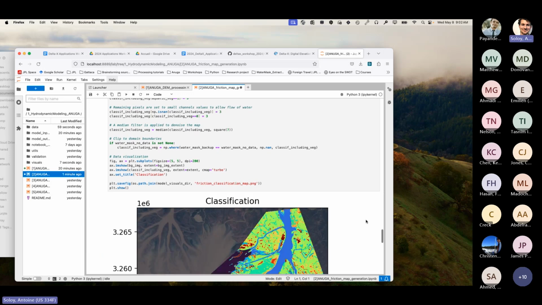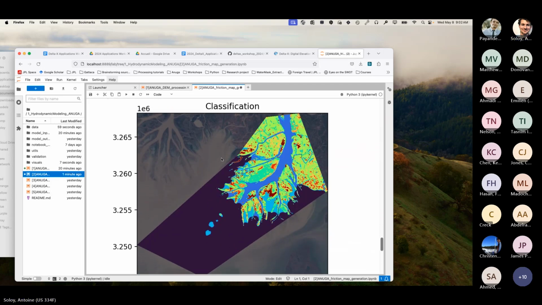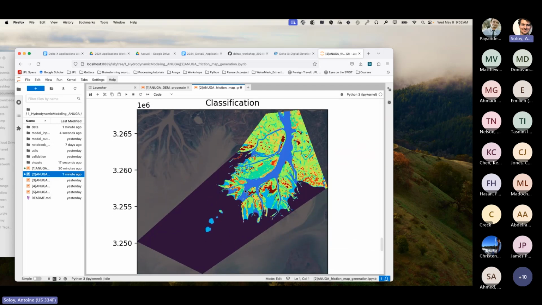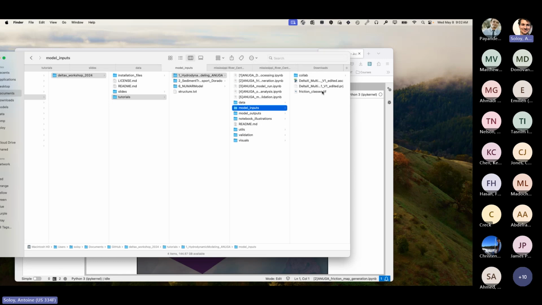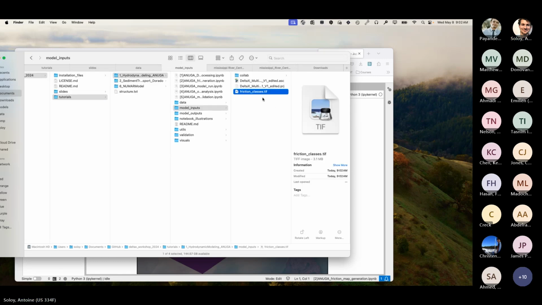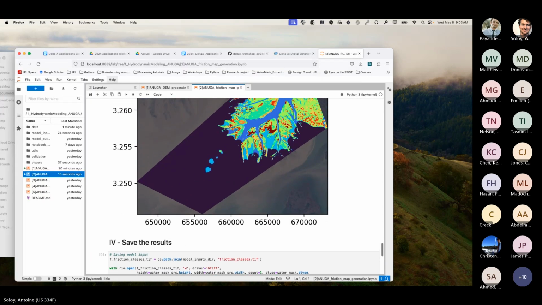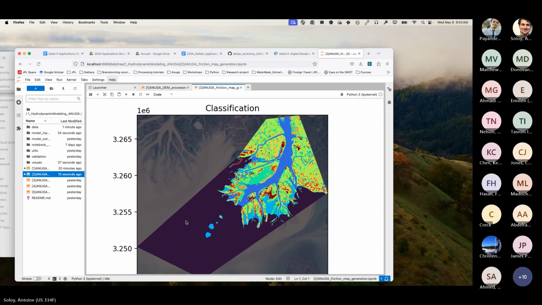So if everything goes correctly, you shouldn't have any error. You should have a nice map created like this and saved. Is it in the input folder? Yes. The friction map is saved here under the model input folder. And with this, we are done with the friction map generation.